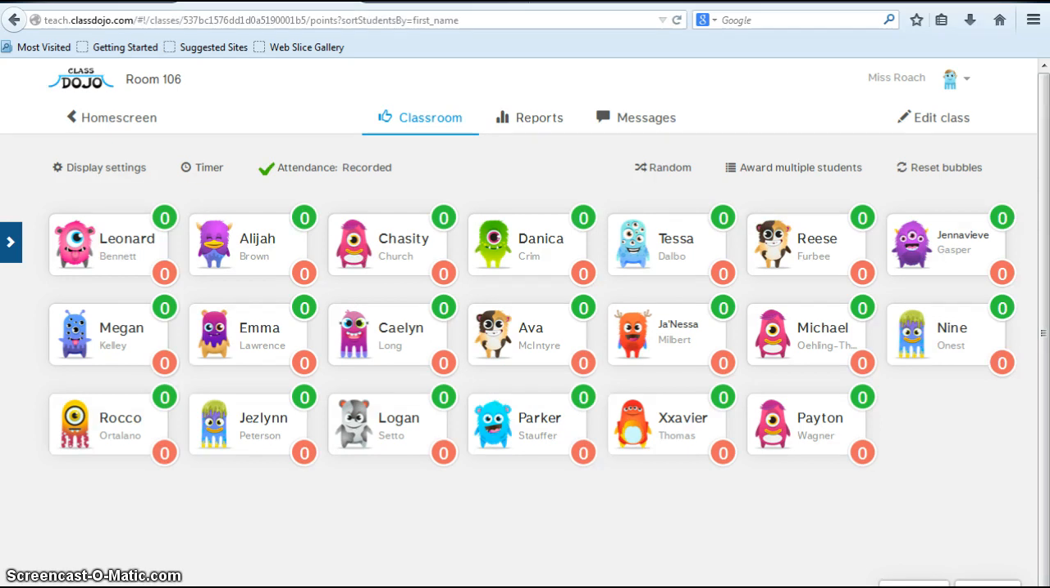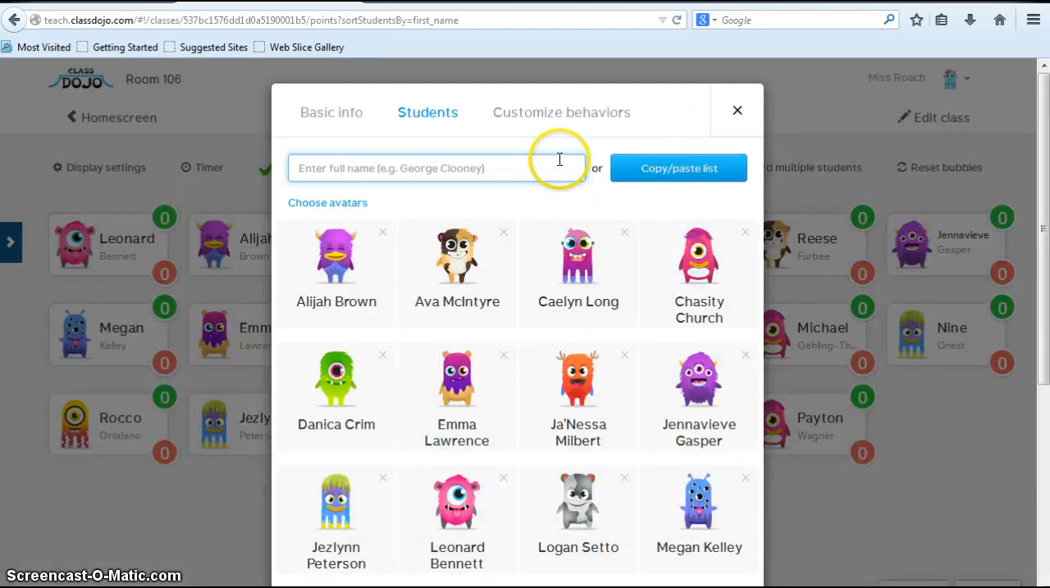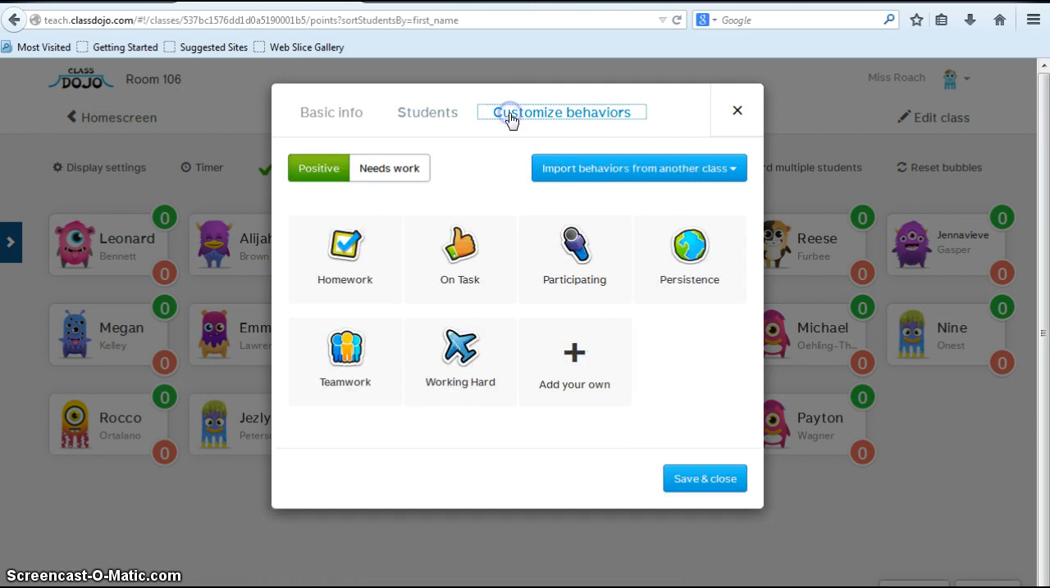Another really cool feature that I wanted you to see at this point is that maybe you value certain behaviors over other behaviors in your classroom. It's honest and it's not necessarily a bad thing. What you can do is, under Edit Class, I can customize my behaviors, which we've already done. We've already picked our own behaviors and our own pictures for the positive and the negative or needs work behaviors.